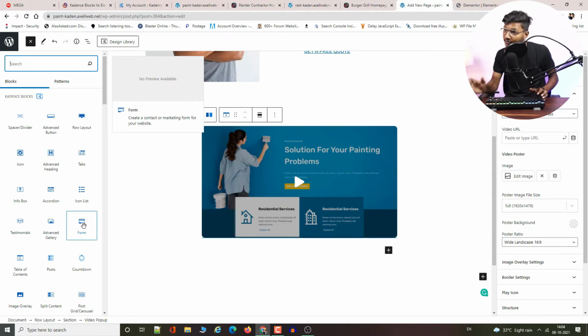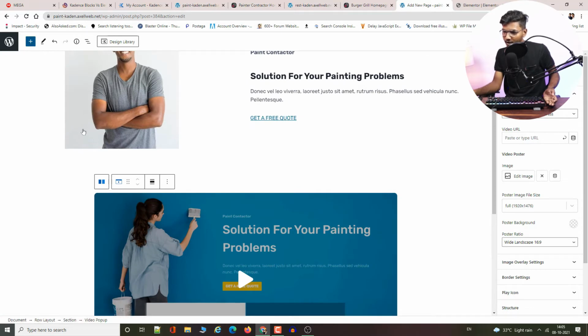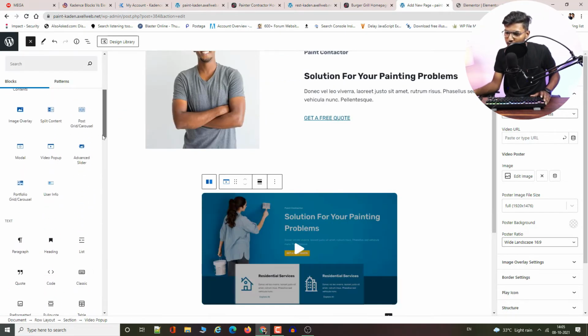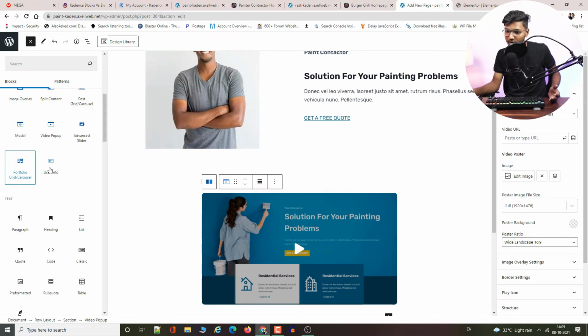You can have built-in forms with this page builder. You don't need any extra form plugin to have a form. Okay, the same is available in Elementor too, but that's in Elementor Pro. Next thing is table of content, post, countdown timer, image overlay, split content. Split content is basically where the left side will have an image and the right side has text, like this one which I have created. And then you can see there are other elements like modal pop-up, which means a complete pop-up solution, and video pop-up which I have added here, advanced slider, and portfolio, grid carousel, and user info.